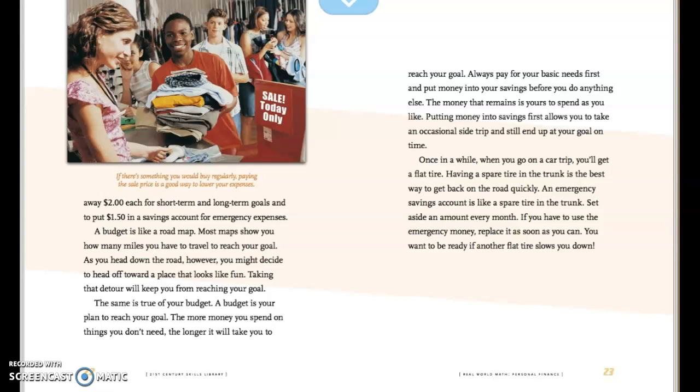Most maps show you how many miles you want to travel to reach your goal. As you head down the road, however, you might decide to head off toward a place that looks like fun. Taking that detour will keep you from reaching your goal. The same is true of your budget. A budget is your plan to reach your goal. The more money you spend on things you don't need, the longer it will take you to reach your goal.